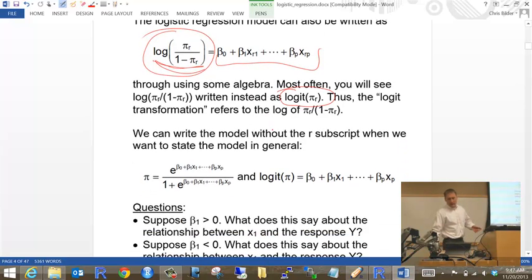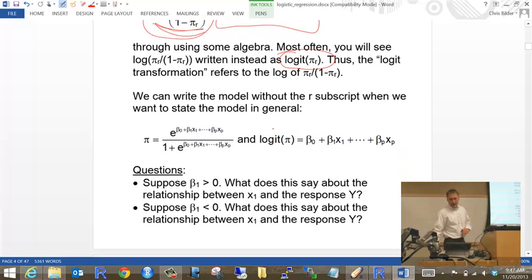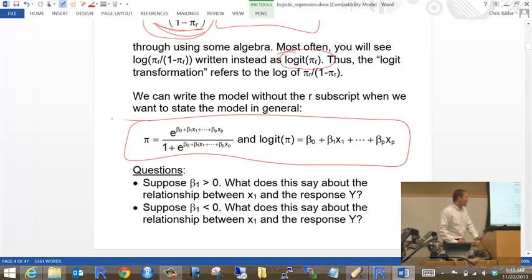And since it's kind of a pain to always attach this R subscript to everything, what you will often see people do, and I will do this too, is just rewrite the model without the R subscript, just so that you understand that this pi will change as a function of every observation. And so these are two equivalent ways to write the model.